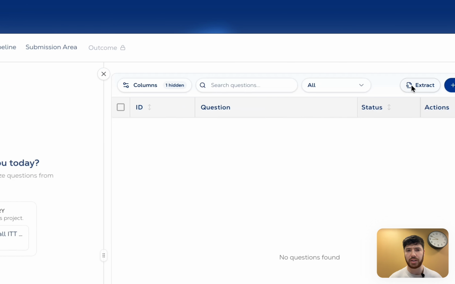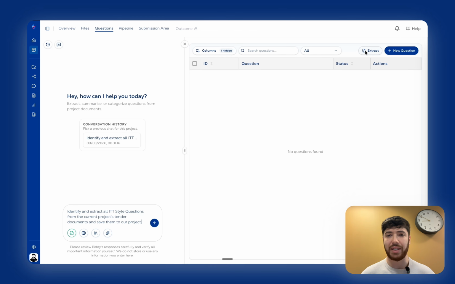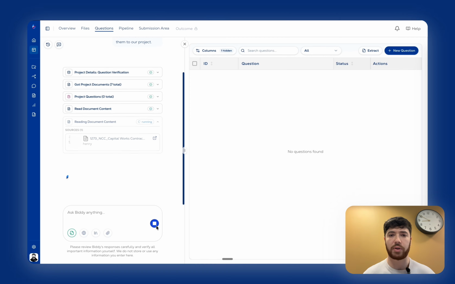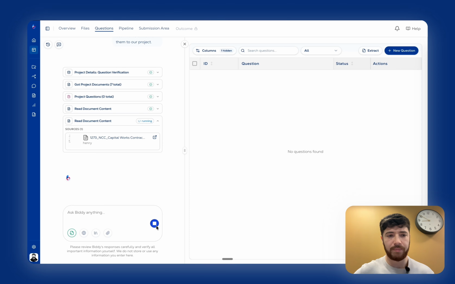We click Extract, and here we work with BIDI in order to extract the questions that exist within the files that we've uploaded. So if we send a prompt here to BIDI, BIDI will go off. It will start to summarize the documents in the Files tab, the contents of those documents. It will start to identify any questions that we may need to answer, and then it will classify those questions against the prompt that we've instructed BIDI with.